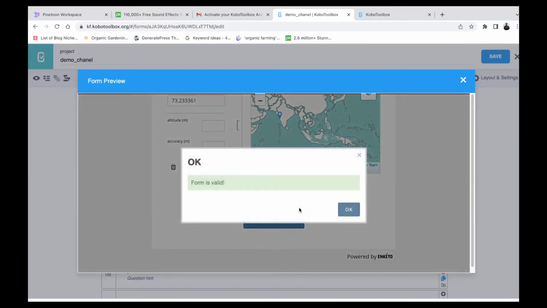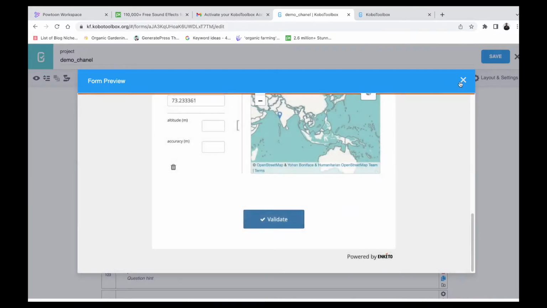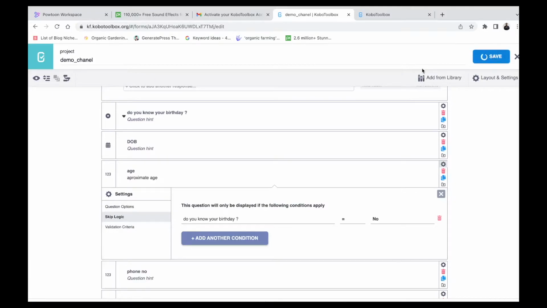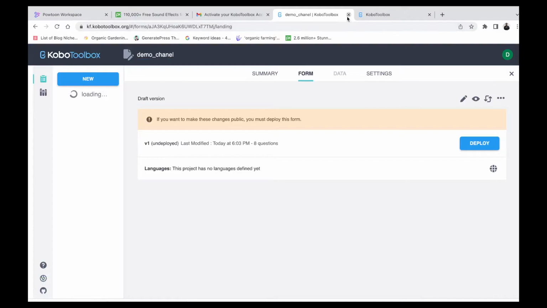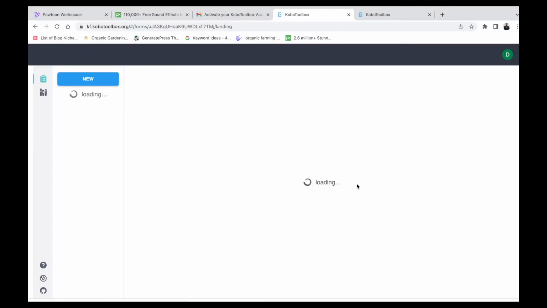Click on validate. Form is valid, and you can also click on the save button. If there is an error, it will throw an error message, otherwise it will show that it was successfully updated. So it is a quick check that whatever questions we are adding or the forms we are building are working properly.